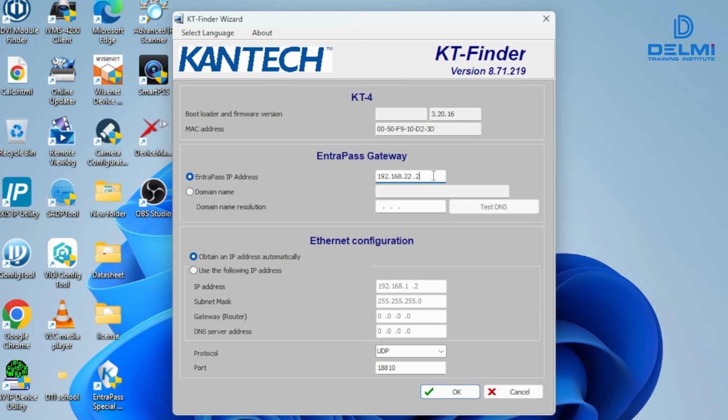This is a very important step that has to be done. You can also use the domain name as well as the DNS. If you're not sure, you have to talk to your IT guy. They're going to provide you with this information.